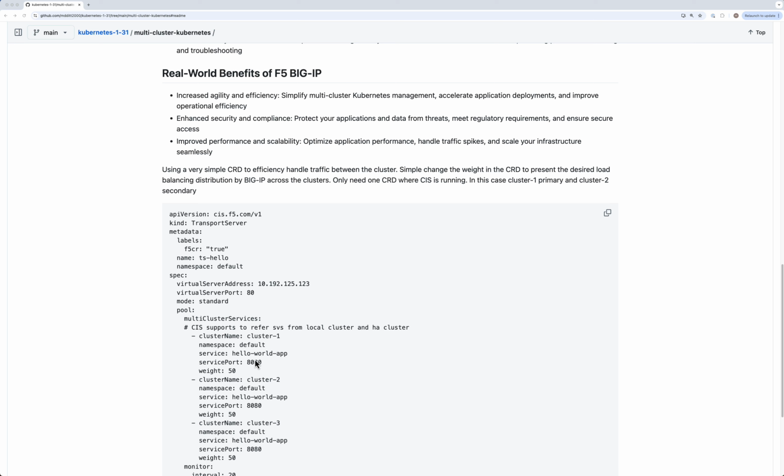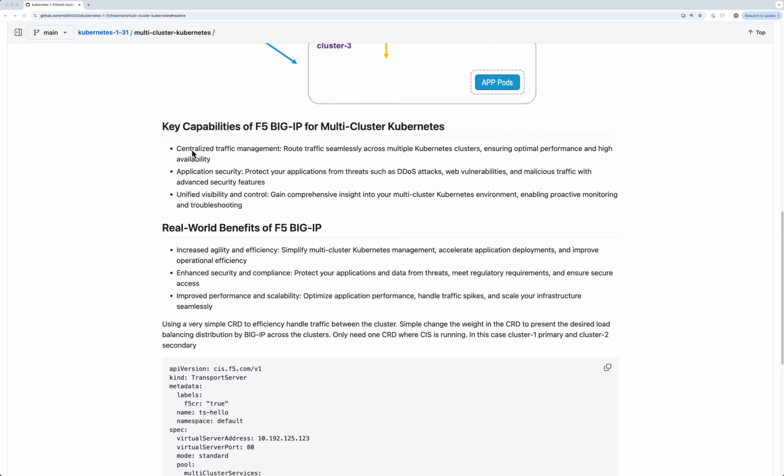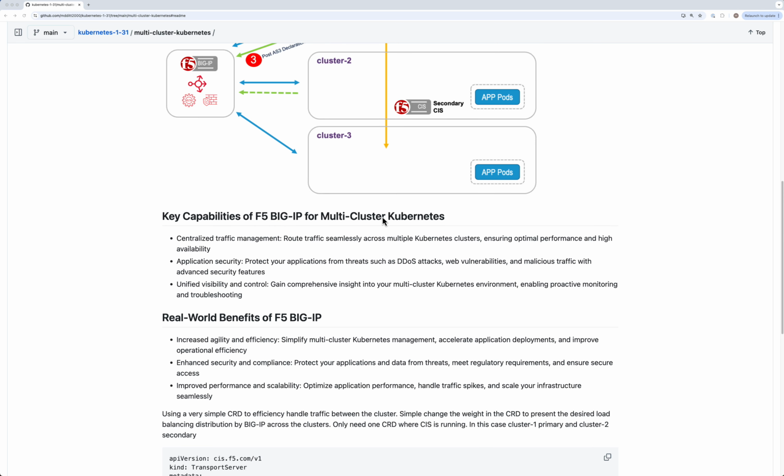If you go and watch my YouTube video on this environment, you will see this. I'm manipulating the weights and distributing the traffic across the clusters. And so that's the key capabilities of this F5 Big IP for multi-cluster. This is all automated. Big IP will just take care of it. All you have to do is just create that transport server for that specific function, and CIS will take care of everything for you, and you will see the distribution across the clusters.